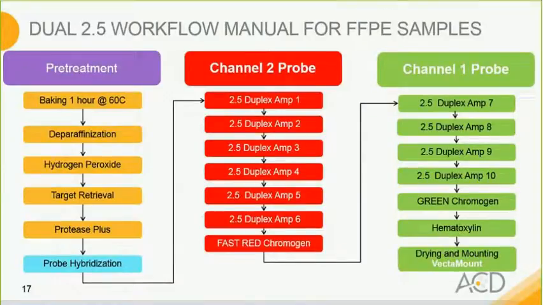Now let's briefly review the workflow. Start with properly permeabilizing the samples fixed with our recommended condition of 24 hours at room temperature with 10% NBF. Please note this workflow is for FFPE samples, or formalin-fixed paraffin-embedded samples. Using our recommended condition of fixation will ensure the RNA quality is well preserved.